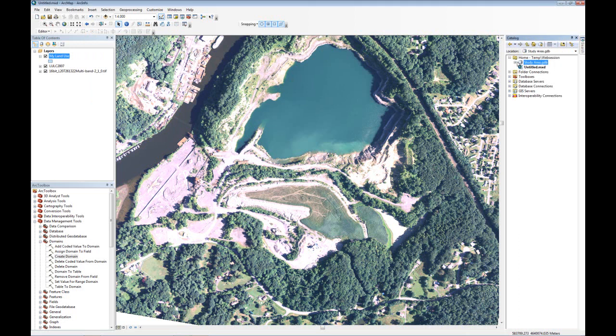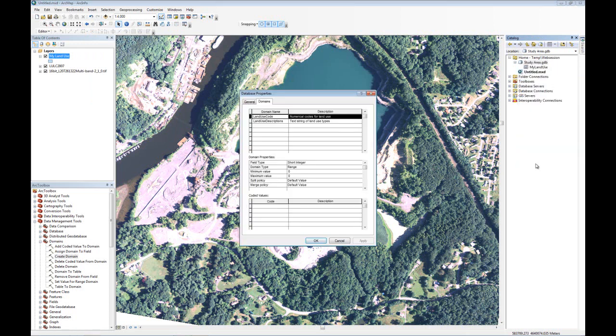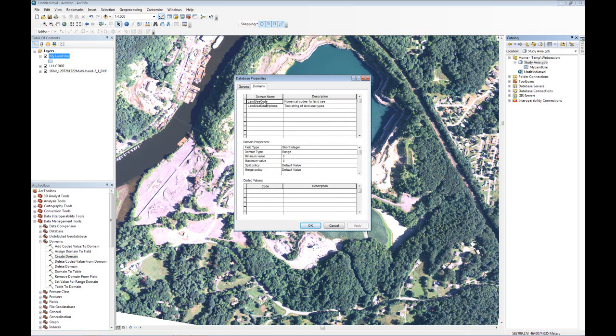Now if we right click on our geodatabase and go to Properties, that's where we can see the domains that we have just added. If we select the first domain, the numerical one, we can set the range, a minimum of 0, and we'll make the maximum 6. So the numbers for that field to be valid numbers will fall between 0 and 6.